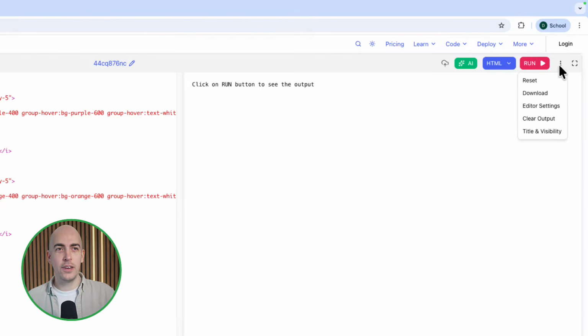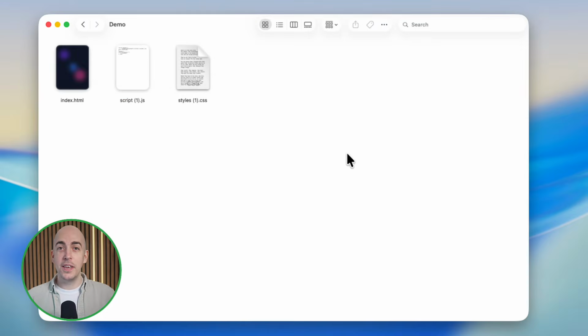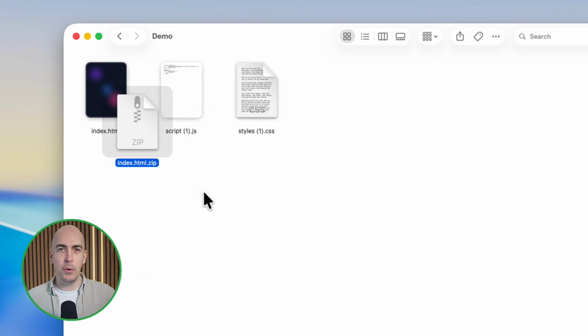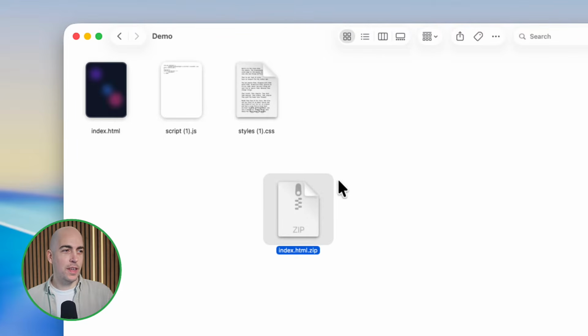So I'm going to click these 3 dots here and choose Download. Then you're going to go to your Downloads folder and just right click on the index.html file. You can ignore the other ones and just choose Compress index.html. Should look roughly the same on Windows or a Mac. That will give you this zip file. That's all you need to get started.